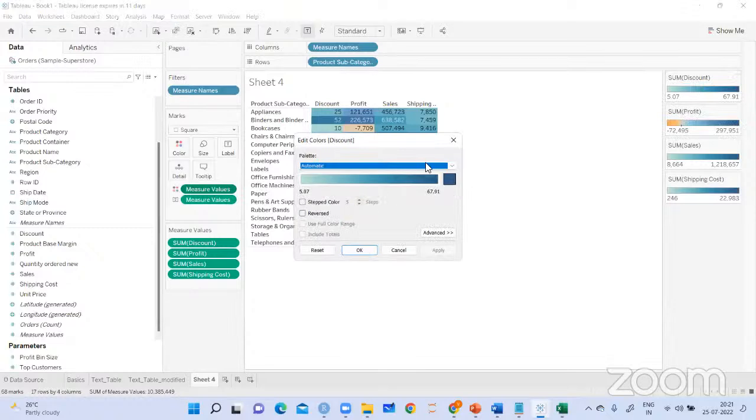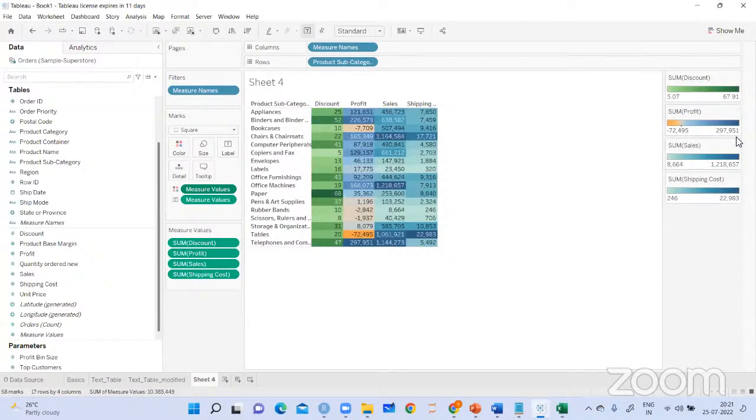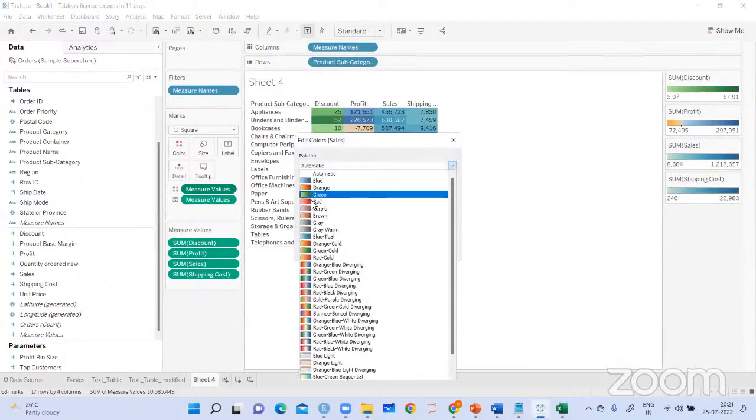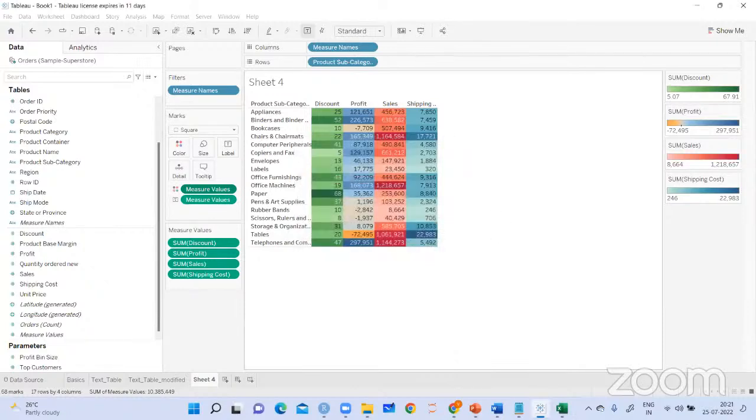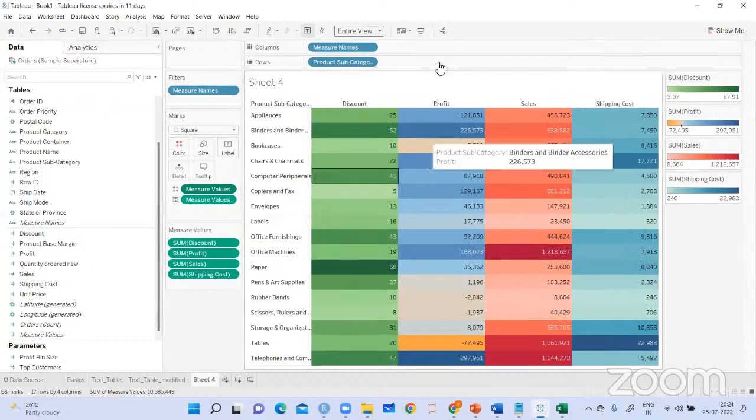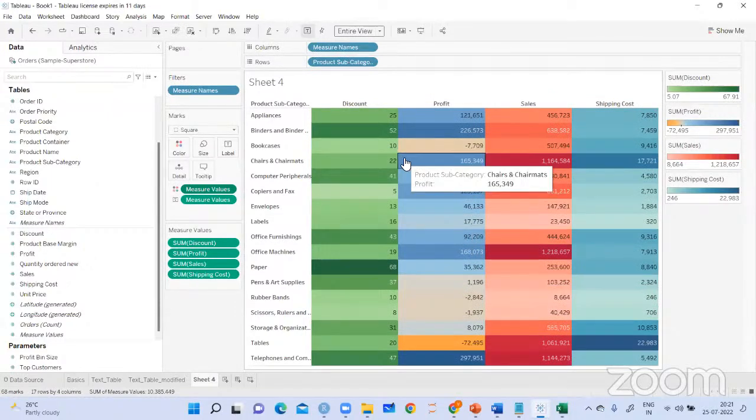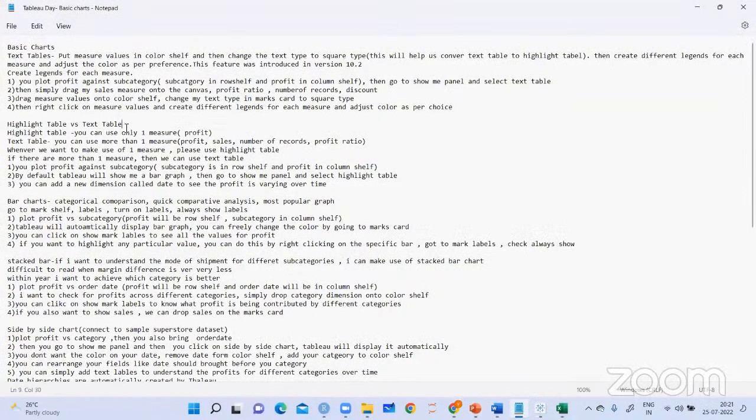You can change colors based on your requirement. Sales, red. I can change my view to entire. So this is a very straightforward text table chart that you can create with the help of our notes. And then the highlight table you have.